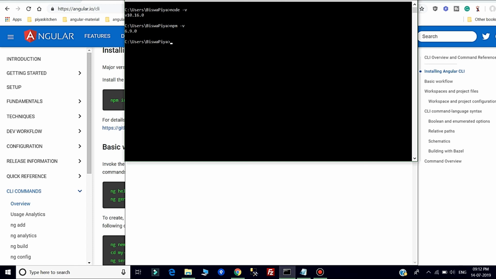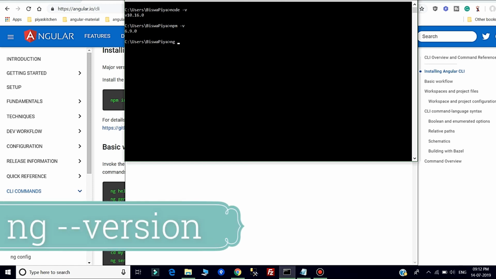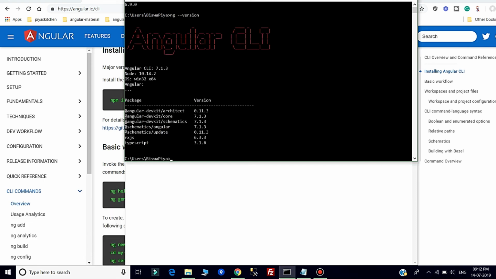Now I can check it. ng for Angular. ng is the alias of Angular. So ng --version. It will show the Angular CLI current version in my system, that is 7.1. Okay. So let you know that Angular 6, 7, 8 are all the same. Some extra features are there, don't worry, we will get into those features.